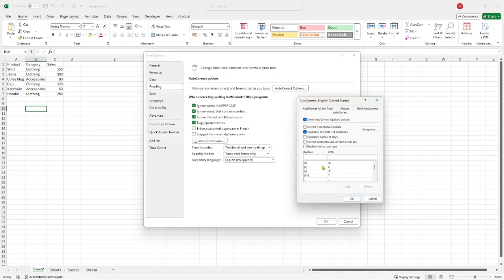Under the Replace Text as you type section, you can scroll through the list or type the specific word into the Replace box. Once you find the autocorrect entry you wish to prevent, select it and click the Delete button to remove it from the list. After you've made all your selections, ensure you save these changes by clicking OK in the autocorrect dialog box and then again in the Excel Options dialog box.